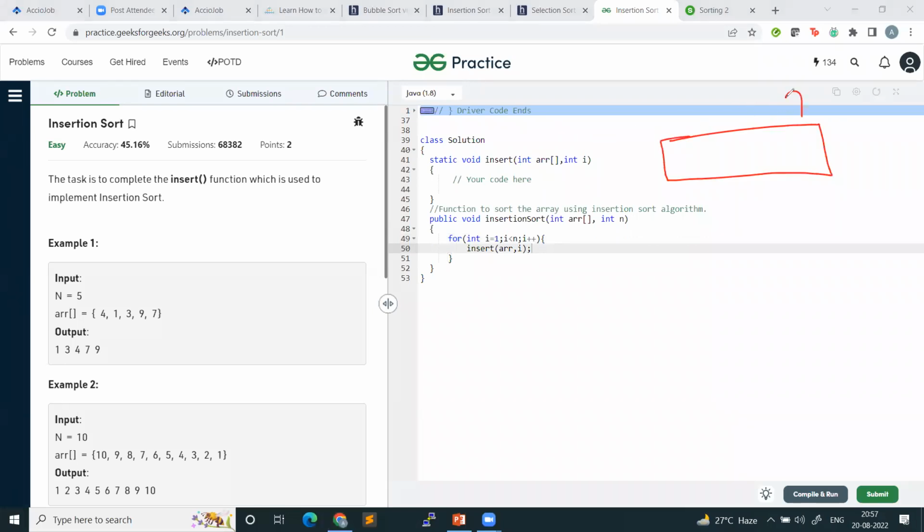This will take an integer I, which will tell me, boss, this is the element that you want to insert. I will give it an index. You will have to do an insertion of that element in the already sorted array on the left hand side. So first I call insert for I equal to 1, that is, I will be inserting the element at index 1. Then I will call insert for I equal to 2, inserting the element at index number 2. And likewise, I will keep on calling my insert function till I equal to n minus 1.